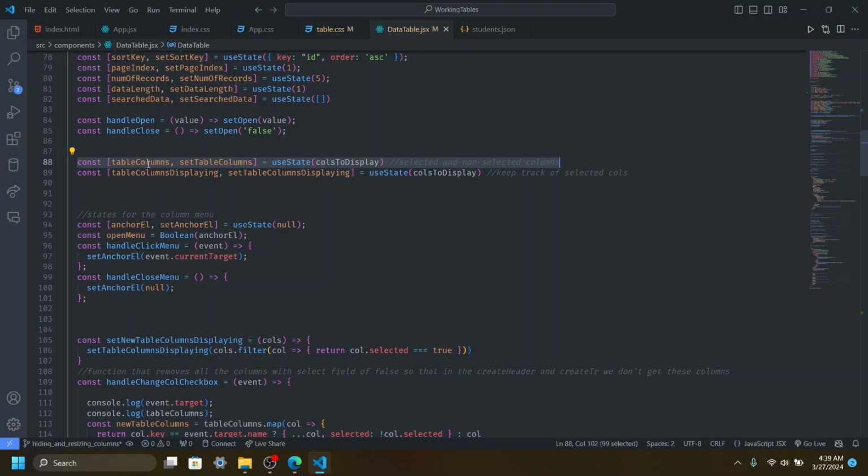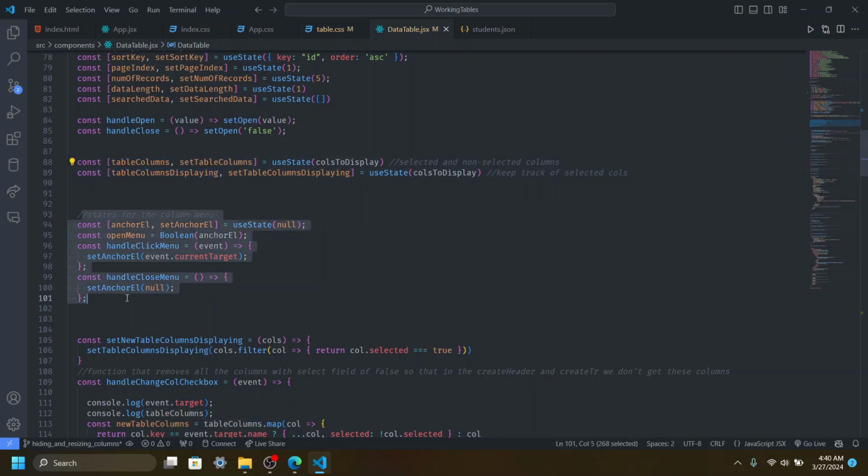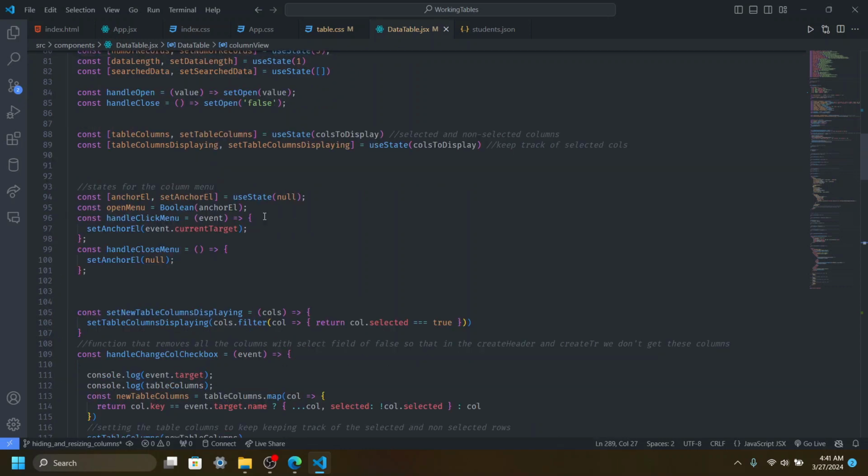So the table column state keeps track of all the columns on our data table, whereas the table columns displaying state keeps track of all the columns currently displaying on the data table. So here is for the columns on the data table, regardless of if they are displaying or not, whereas here is for the columns displaying. That's only for the columns displaying. So that's the use of these two states, and we have a couple of states and functions over here, and actually these are just for the drop down menu.